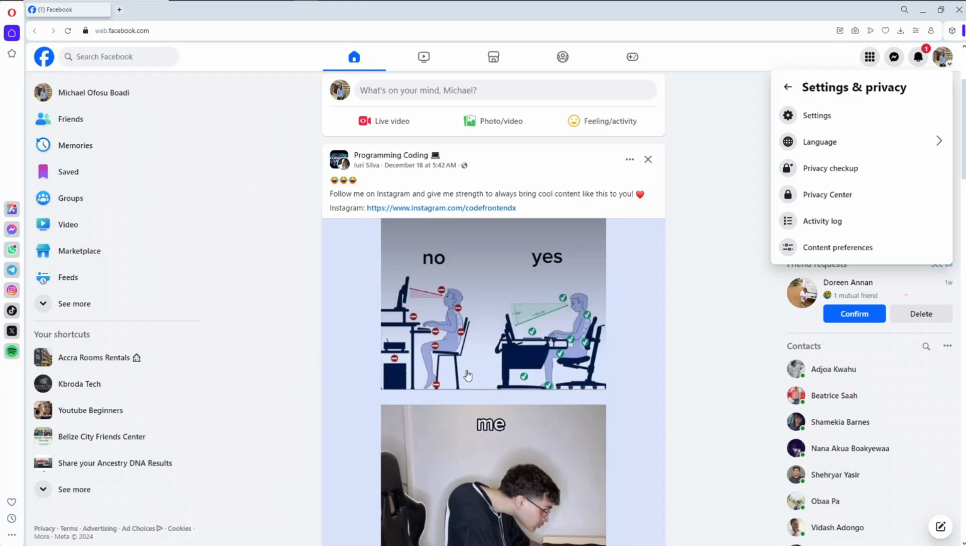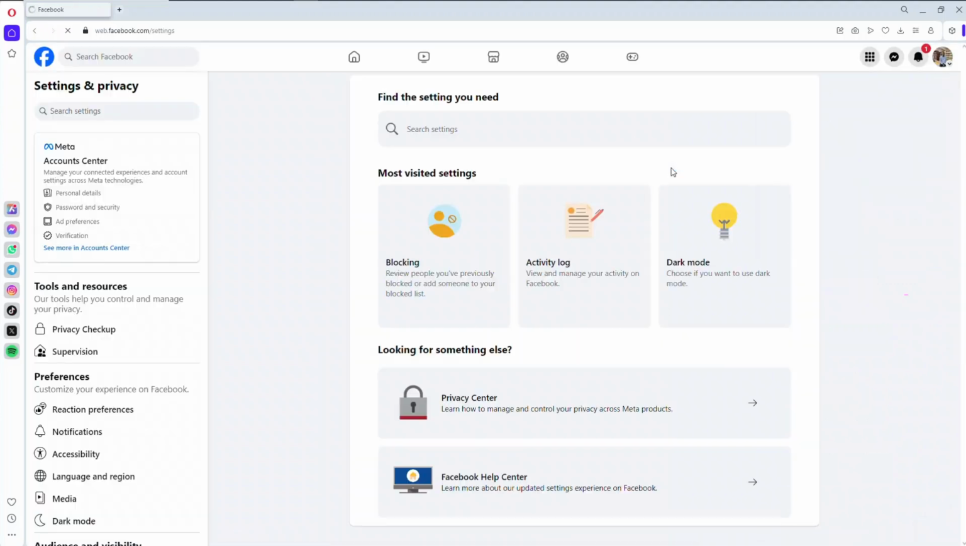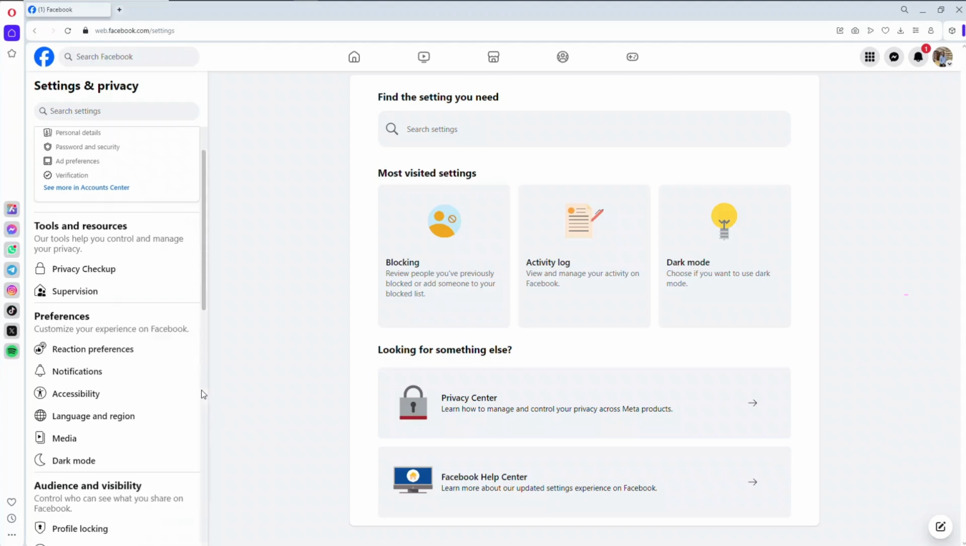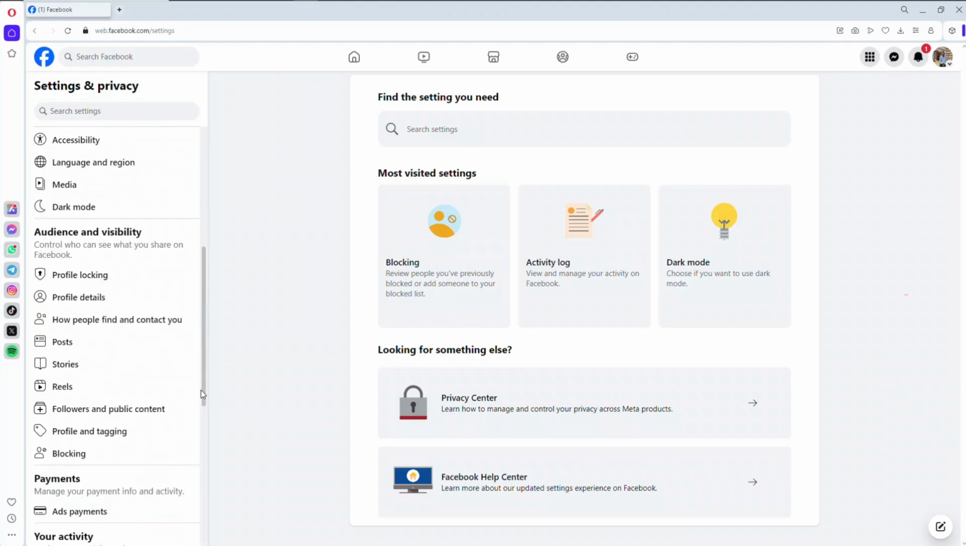So on my Facebook wall, I just hop on settings here. You do see it on your mobile phone too as well. So you scroll down here. I think I should scroll here rather. Good. So on here, you tap on how people find and contact you.